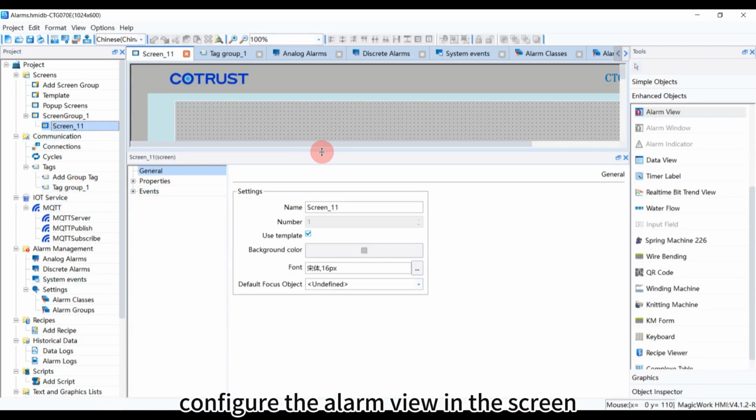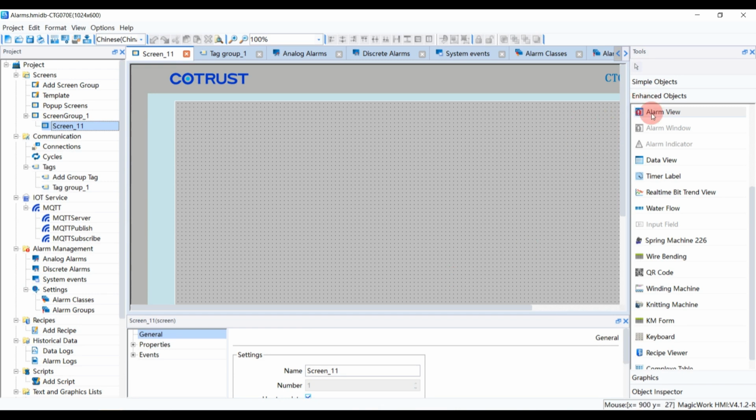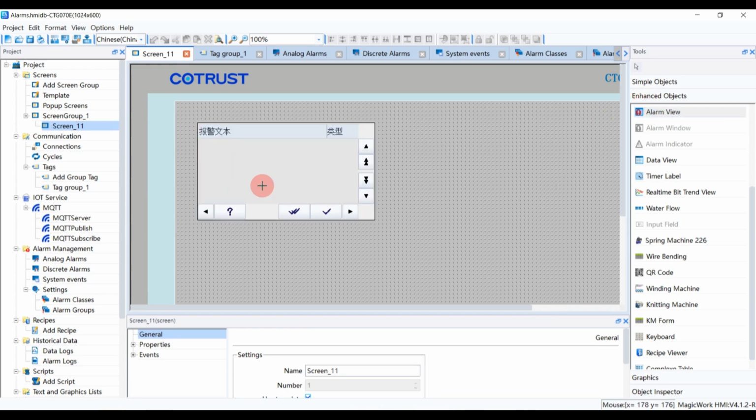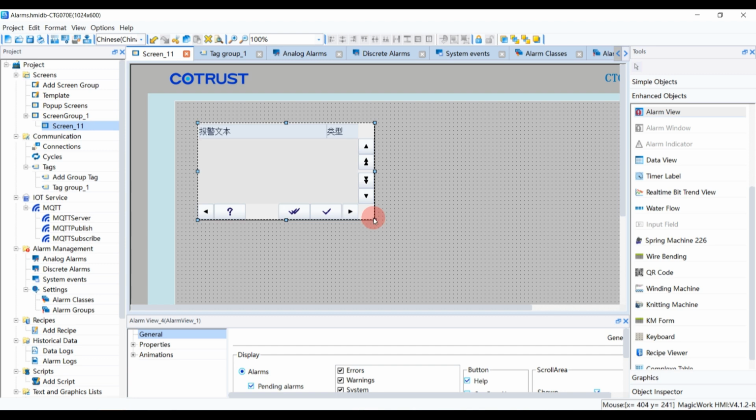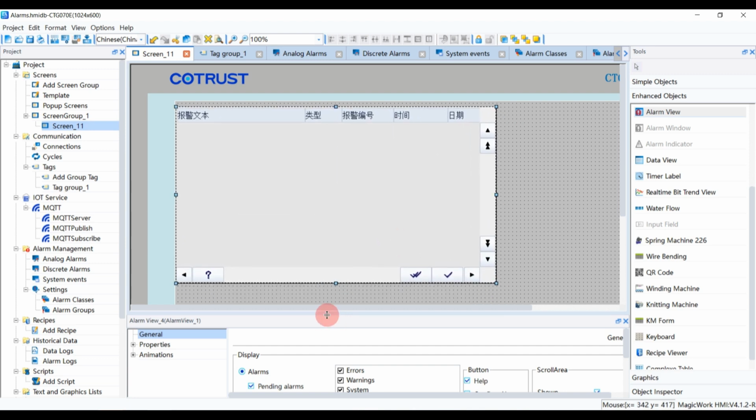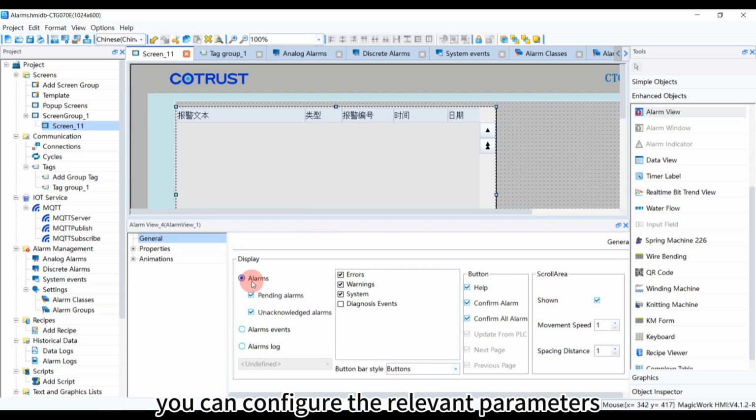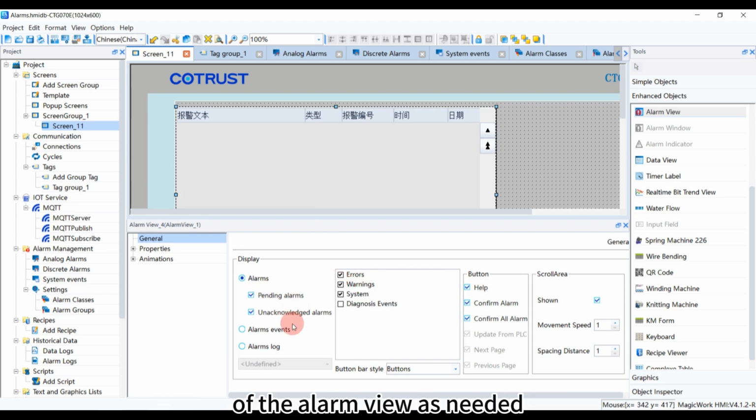Configure the alarm view in the screen. In the General and Properties dialog boxes of the Properties view, you can configure the relevant parameters of the alarm view as needed.